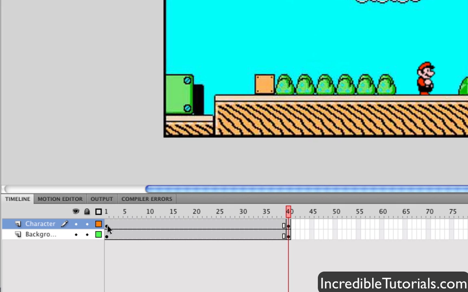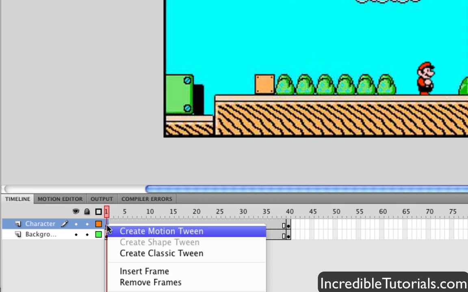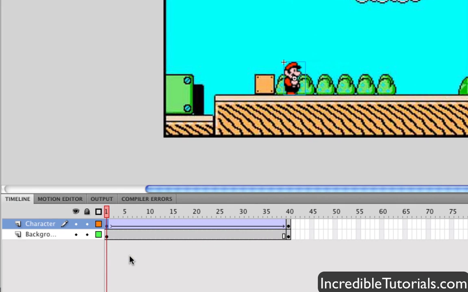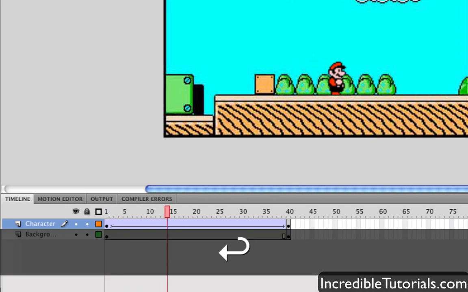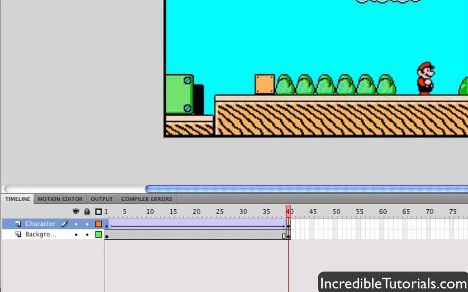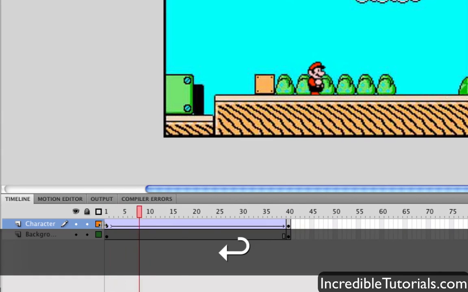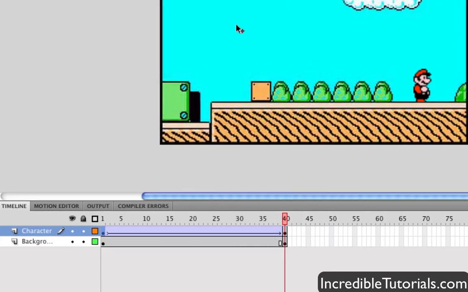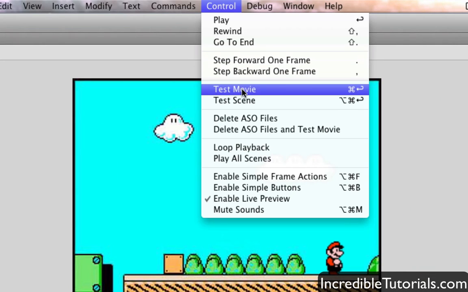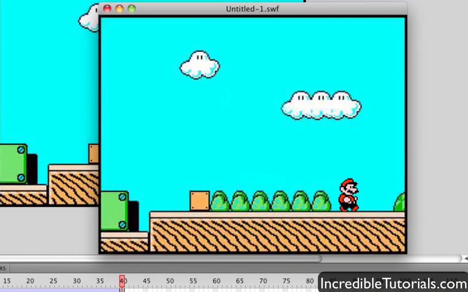And I'm going to come back to frame 1 on that layer and right click and create a classic tween. So now when I hit enter, you're going to see him kind of slide across the screen. This is because when we imported the GIF, it automatically makes it a movie clip symbol. And movie clip symbols don't appear to animate when you're simply hitting enter in Flash. Instead, we need to go to Control, Test Movie to see it play out. And now we can see the animation taking place.